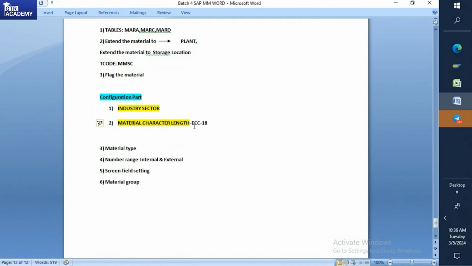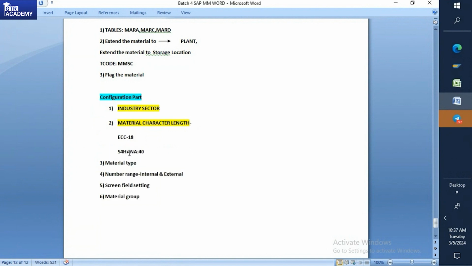But there is a change in S4 HANA. In S4 HANA, we can take the length till 40. In ECC, the maximum character length is only 18, but in S4 HANA it is 40. This is an interview question. They may ask what the maximum material character length in ECC is. You have to tell 18. They may ask what the maximum length in S4 HANA is. You have to answer 40. This is the main difference between ECC and S4 HANA when it comes to character length.